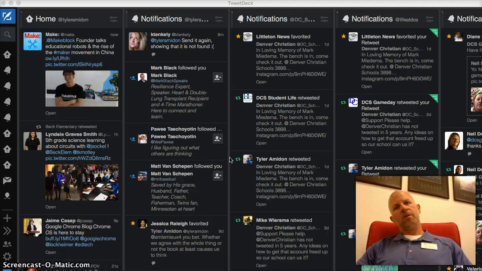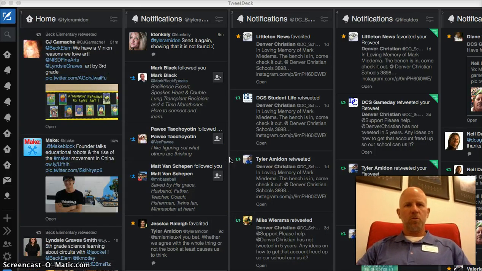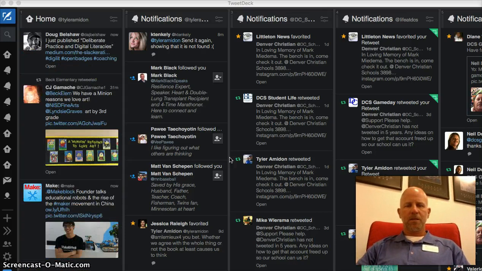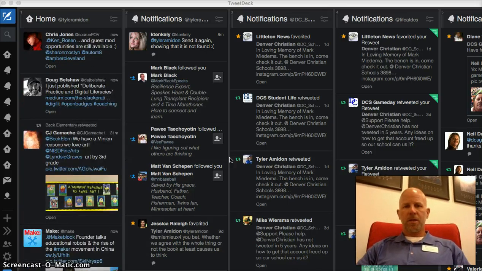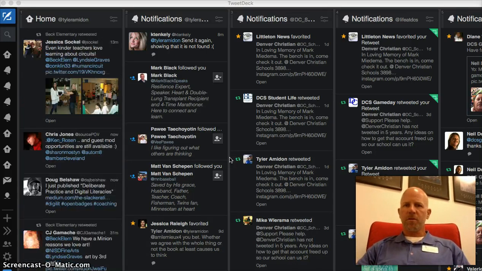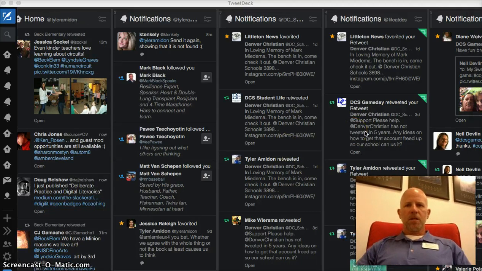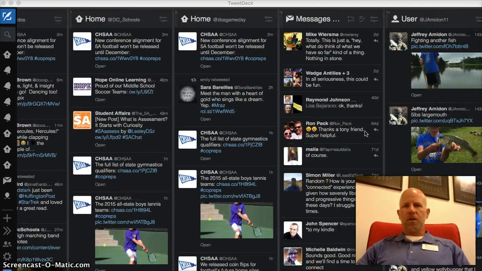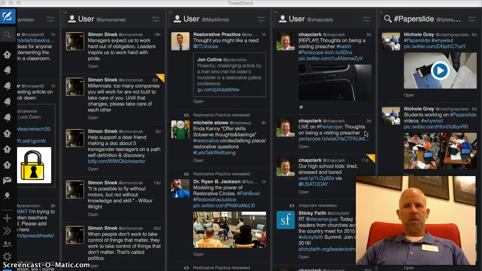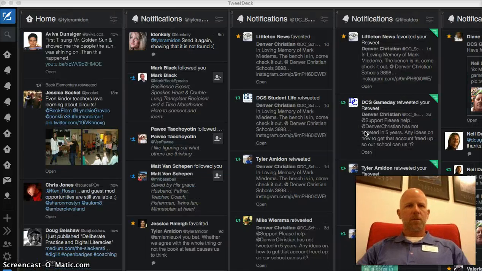I've seen a lot of chatter about TweetDeck, and so I just wanted to offer up one cool tool that TweetDeck has that I think will benefit you. So you can see in my TweetDeck, you'll see tons of columns. You definitely don't need all these columns. That can get overwhelming at times.